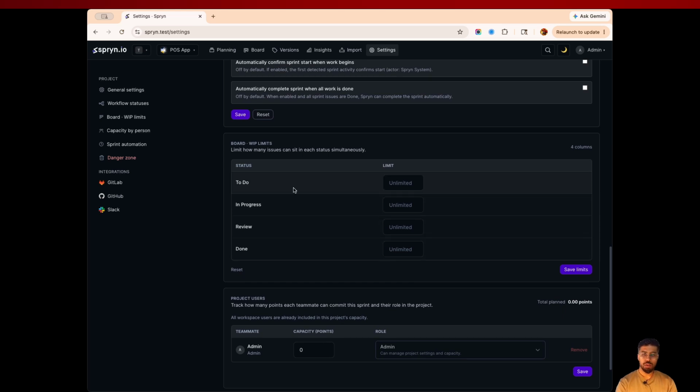Then suppose you want to set some limit for every status, like how many issues can sit in each status. You can simply set, like, I do not want more than 4 issues in the review status. If it happens, then the application will give you some alert that more than 4 issues are in the review status. You can take action whatever you want. Okay, these are optional things, but still they are there. It helps you to run the sprint smoothly.